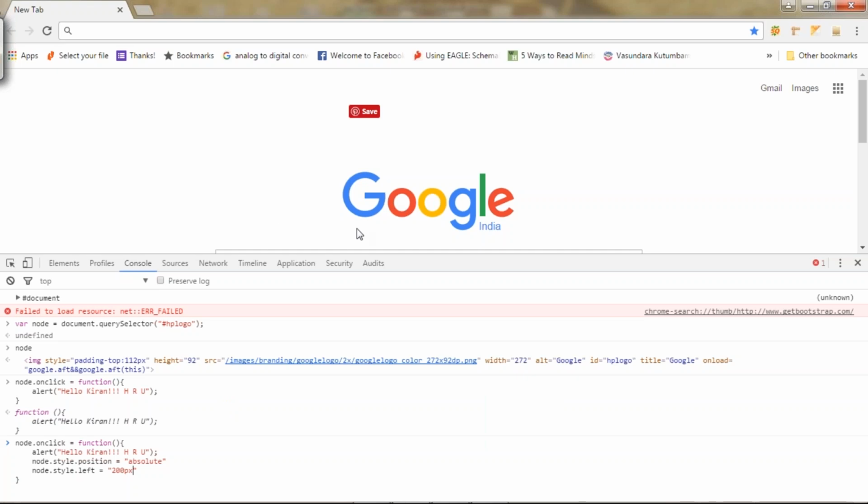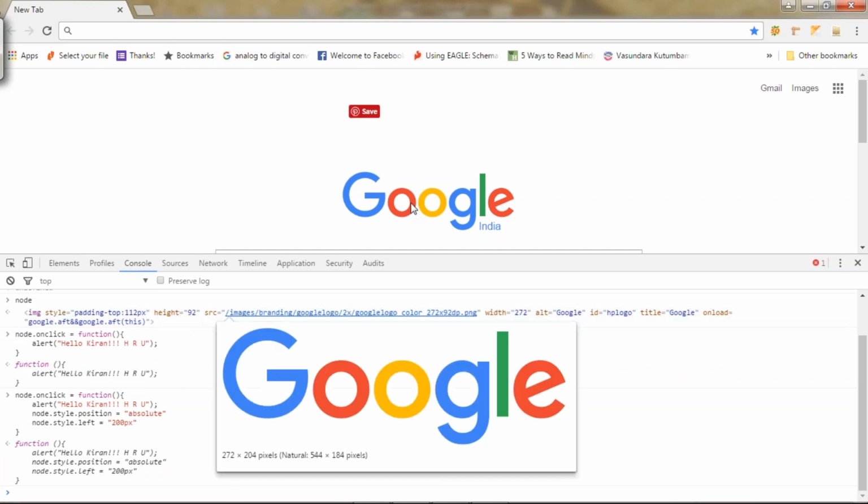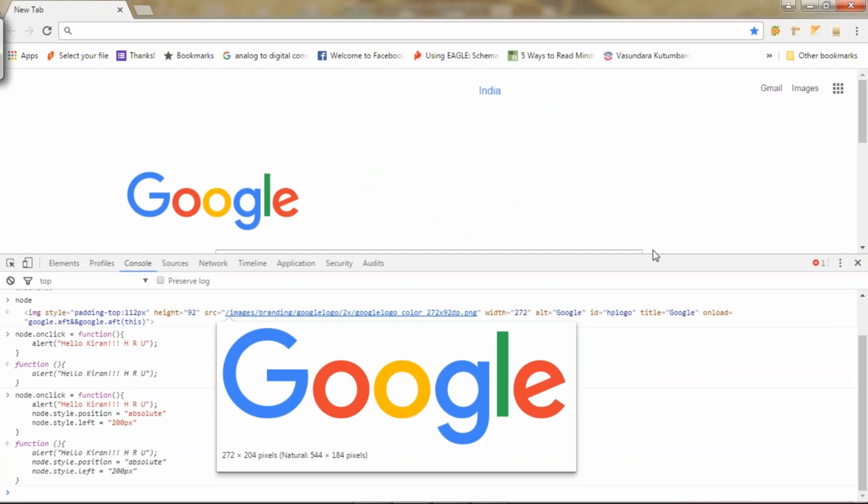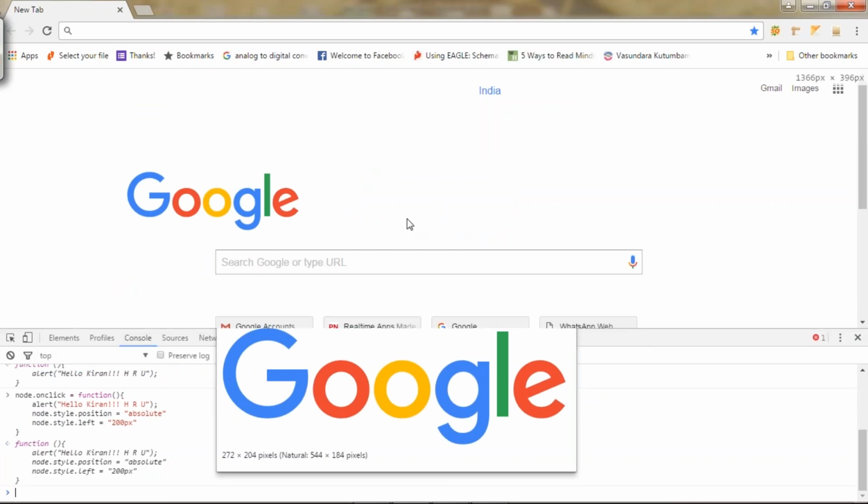When I click on this, it will move to the left side. Okay, so when I click on it, hit enter. Now click on it. Okay, see, it moved. I'm able to move this particular image left 200 pixels from this position. So that means this particular object is able to move around this document. It has its own power. He can fly on this document.